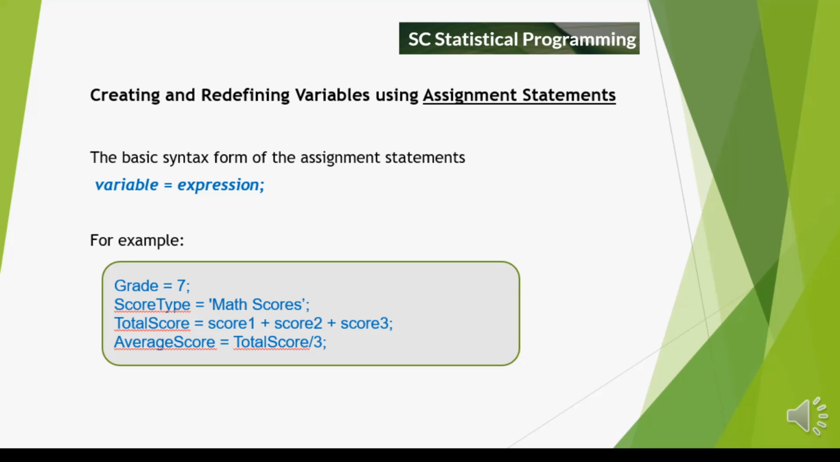In this tutorial, we're going to look at how to create and redefine variables using the assignment statement. This is the basic syntax form for the assignment statement: variable equals expression. The variable is a variable name, either a new or an existing variable in the current data set. And the expression can be a constant, another variable, or a mathematical expression.